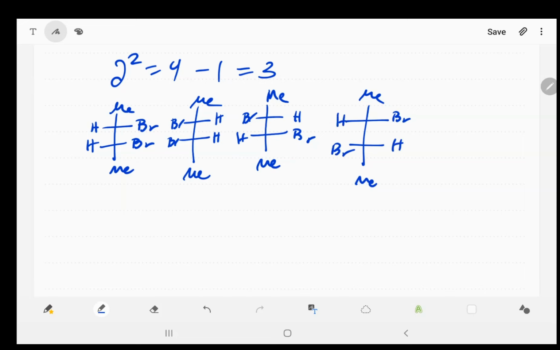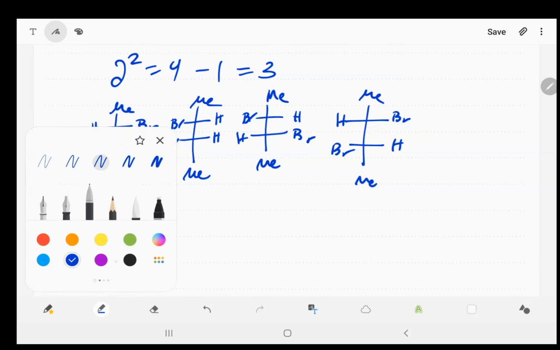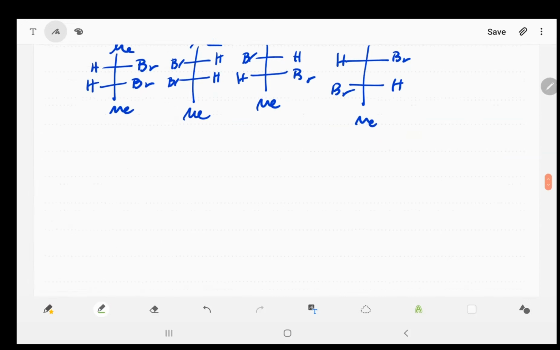So if we were to redraw these as sawhorses, I'm going to just draw one of them as a sawhorse, and then we'll rotate it, but the process is the same. So sawhorse, that tells us the methyl groups are pointing down. So in the back, I'm going to just make this a little smaller. We have our methyl groups pointing down. In this case, we have the bromines on the right side of the molecule, hydrogens on the left. So this would be our sawhorse.